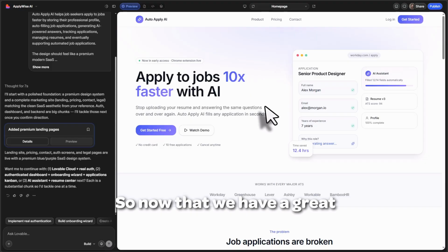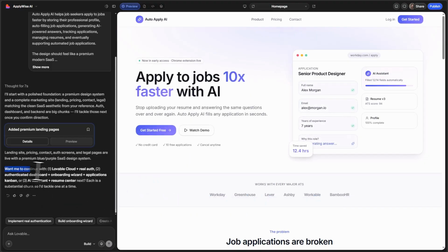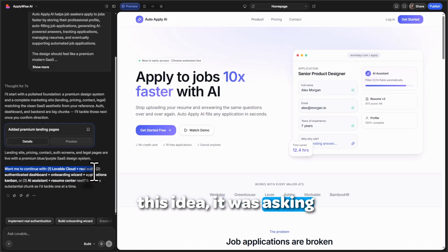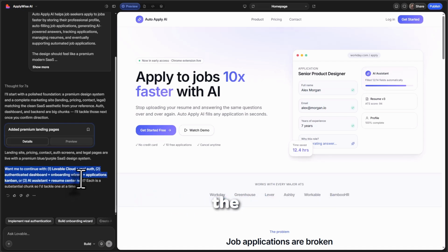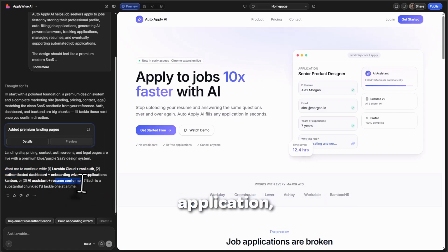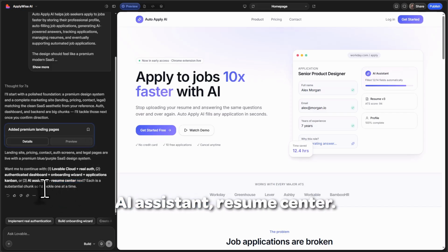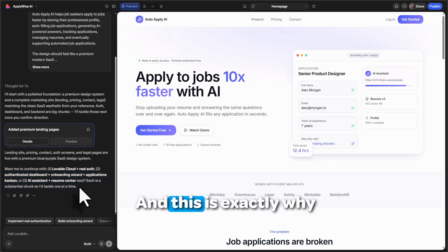So now that we have a great base for the start of this company, this idea, it was asking me if I want to continue with Lovable Cloud: emails, logins, signups, authentication for dashboard, onboarding wizard, application Kanban boards, AI assistant, resume center. Each is a substantial chunk, so I like to tackle one thing at a time. And this is exactly why Lovable is so powerful.